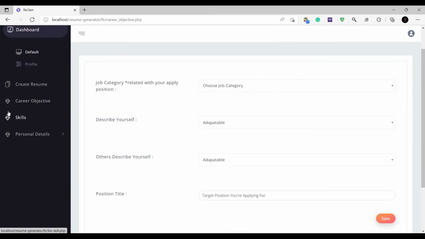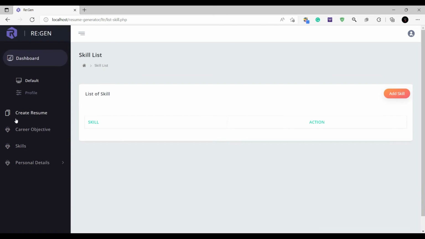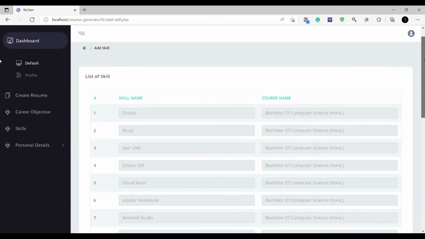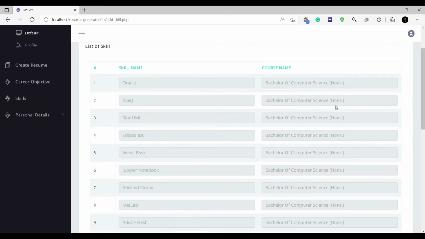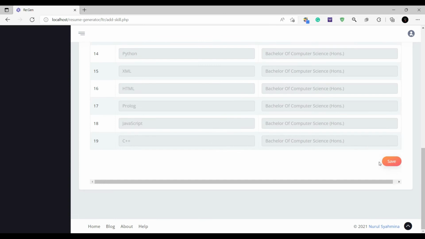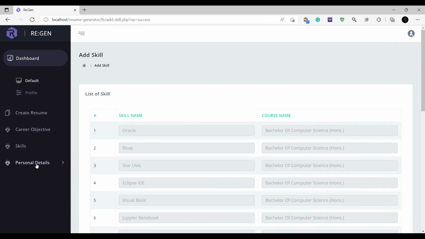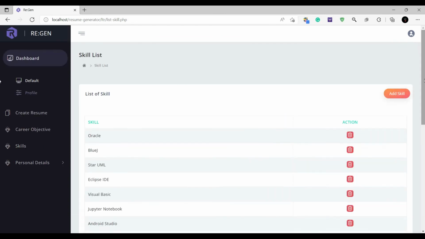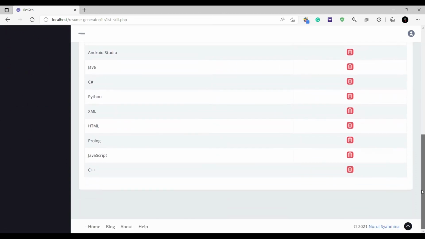After we enter the career objective, then we need to enter our skills. Okay, so just click the add skill button, and then you can view all the listed skills that are already related to our course, Bachelor of Computer Science. And then we just click save. After we click save, all the skills are already inserted into the database.